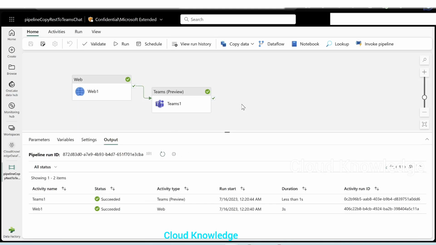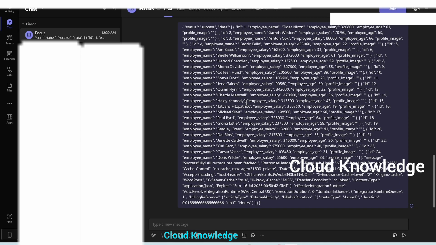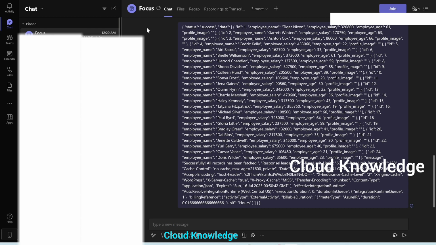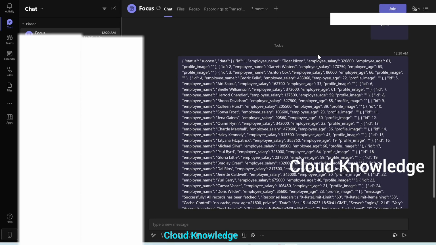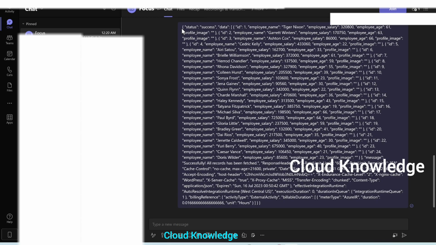Let's now validate whether we have received the output in the Teams group chat or not. So let's open the Teams focus chat. This is my Microsoft Teams, and here on the right side we could see the focus Teams chat is open, and here we could see that the chat has been updated in the group with the content fetched from the REST endpoint of the employee related data. Since we have just given the web activity output, it shows here in the Teams chat the JSON output added in the group chat.